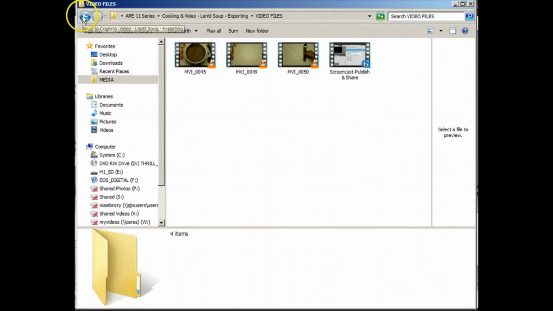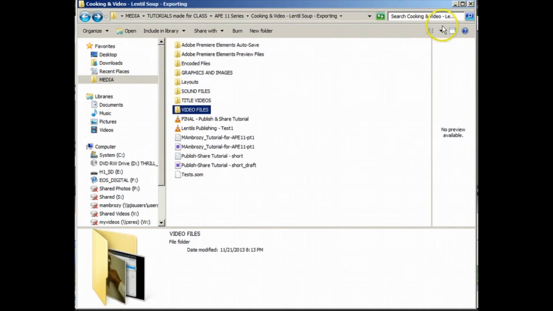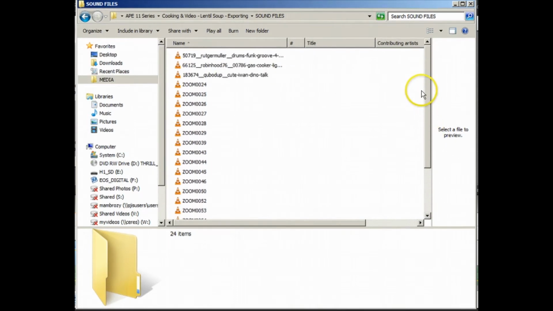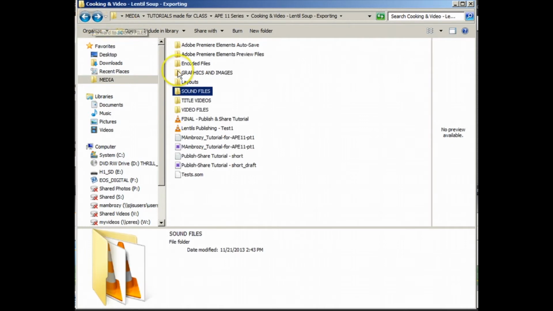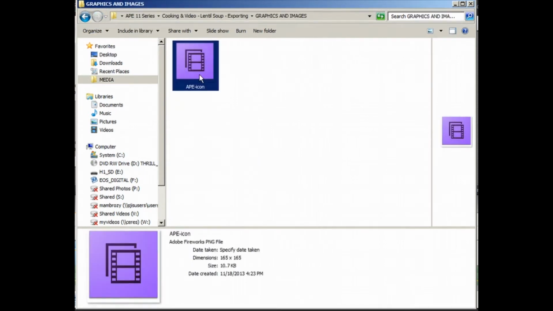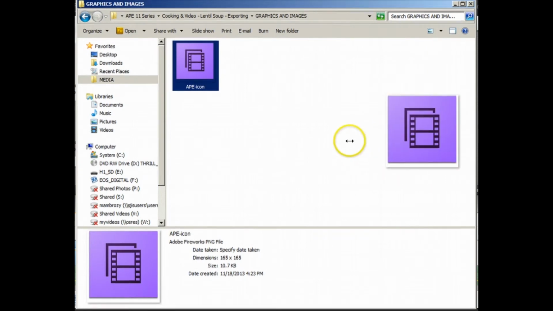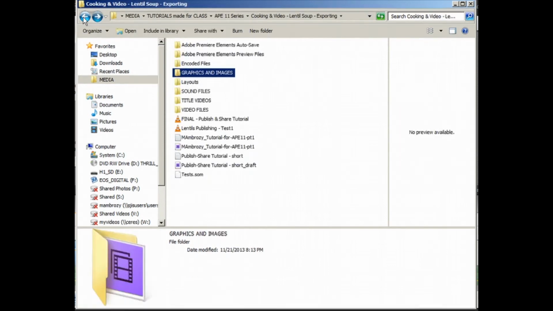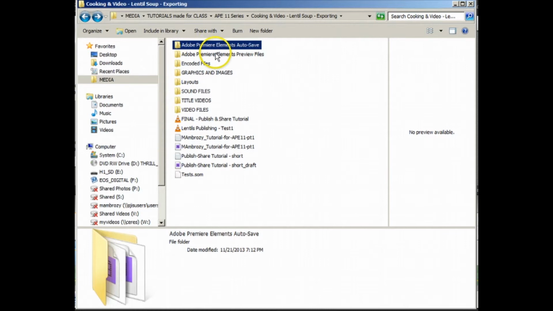Now, what are you working with? You're working with video files. Therefore, you make a folder for them. And as you see, I have 4 files in there. You also might work with sound files. And as you see, I've been working with quite a few sound files. You also work with graphics and images. So in that tutorial, I used this Adobe Premiere Elements icon PNG graphic file. So I've made a folder for those.